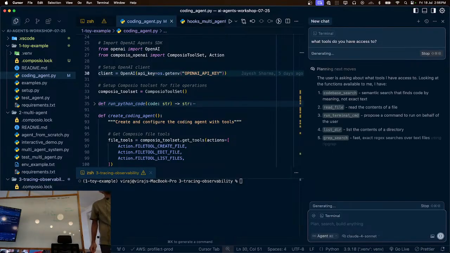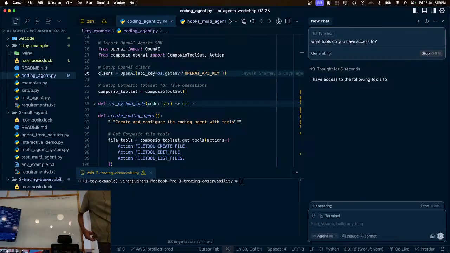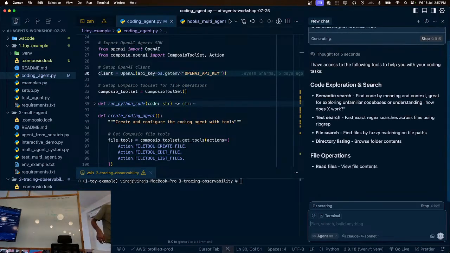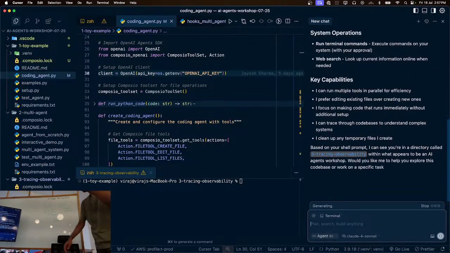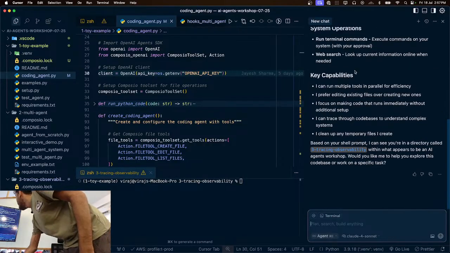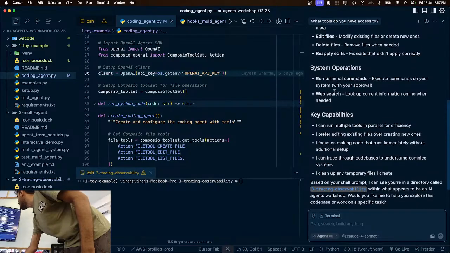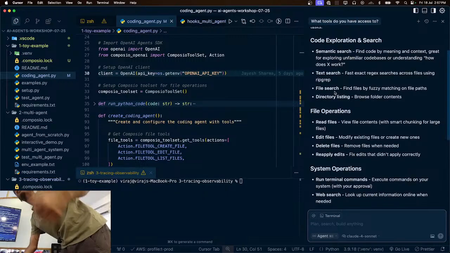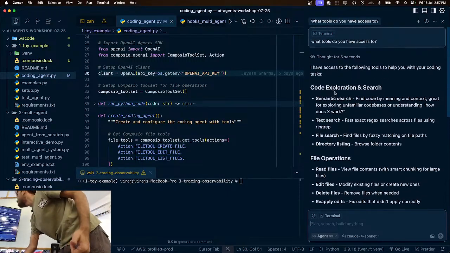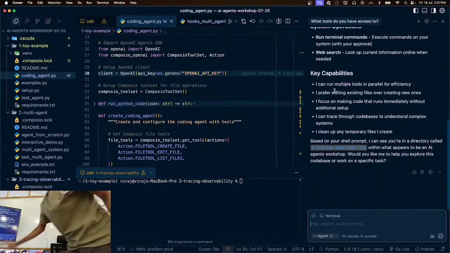I think what we missed here is a search-the-web tool as well, because there's also search the web. And in addition to that, there are GitHub tools as well. So, a bunch of tools that you can think of that a coding agent might have. As you can see, it says I can run terminal commands, I can do web searching, I can delete files, apply edits, read files, file search, as you said, directory listing, semantic search, text search. So all these are tools that this Cursor agent has by itself.